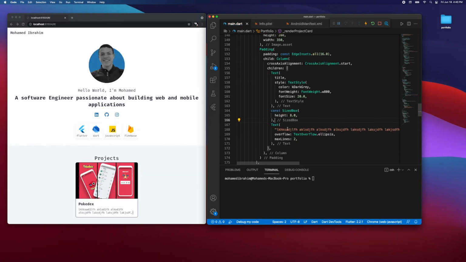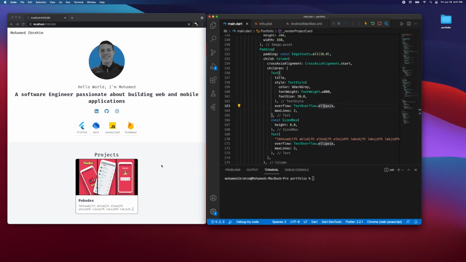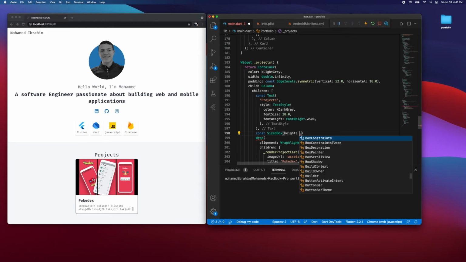Now the title, let's also give it these 2 properties. So the title can have a maximum of 2 lines, and if it overflows, it will just add in some ellipses. We go to the project section, we have this title, and then the wrap alignment for the cards. So I just want to add some spacing here. So say const SizedBox, and then height is equal to 16.